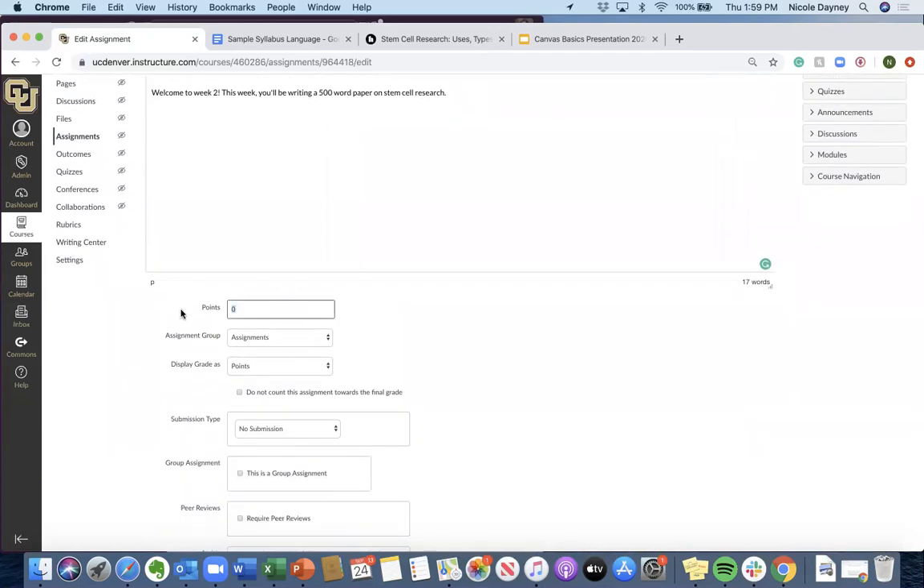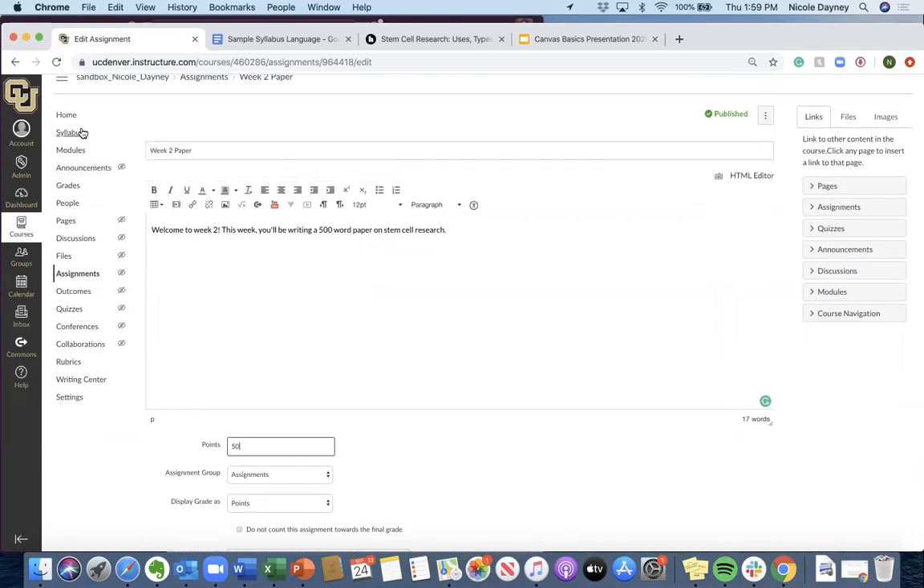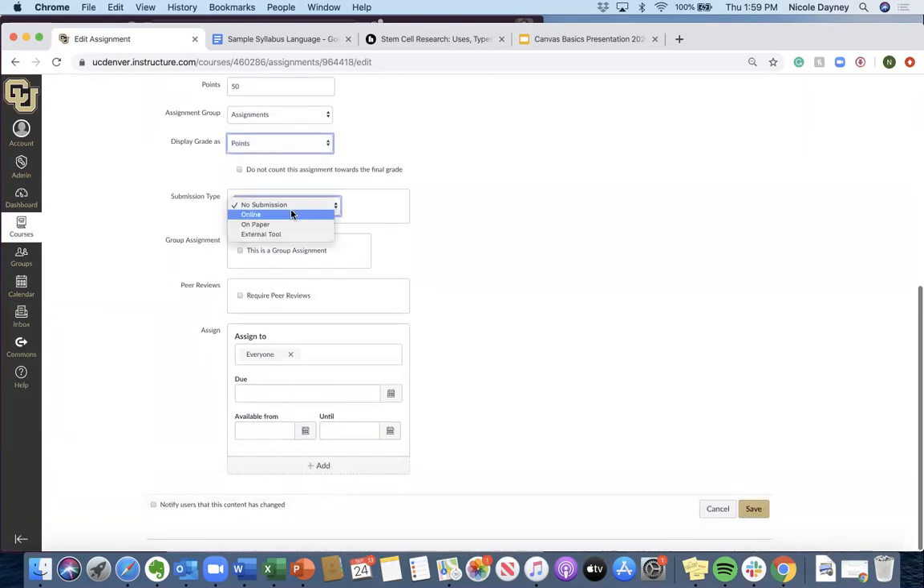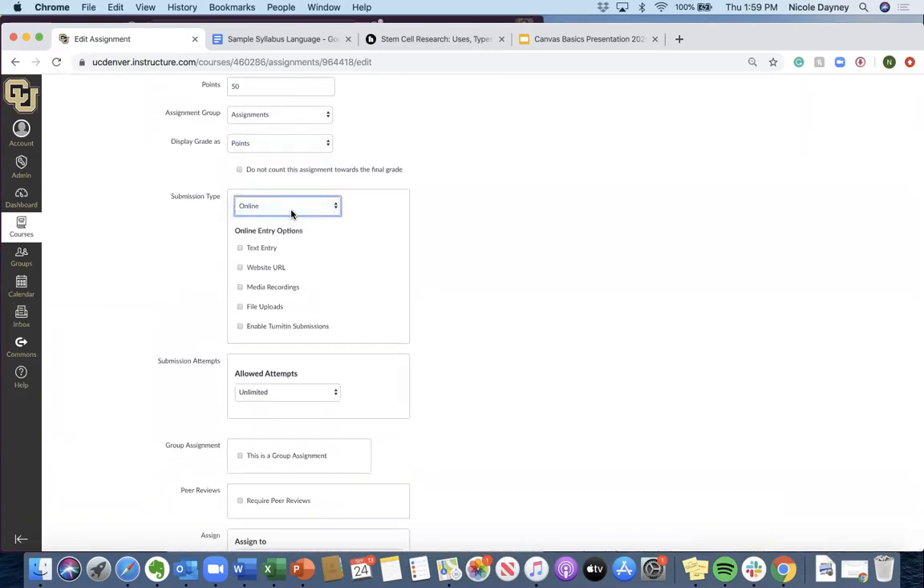So we'll scroll down and assign some points. Since we are assigning points, it will automatically show up in that syllabus page. So it's an assignment, and then we'll want to display our grade maybe as points. Submission type will be online, since this is an online class. You have a few different options here.